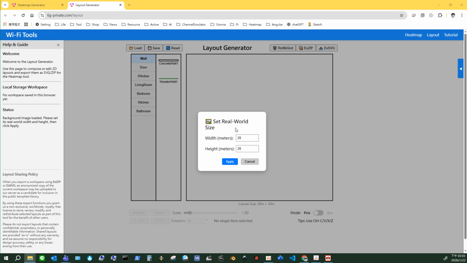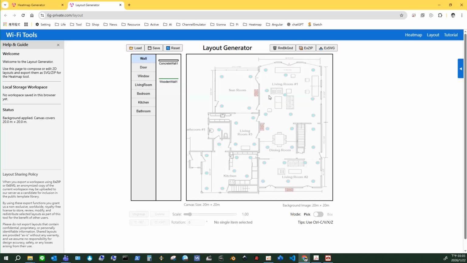And then you will be asked to input the scale, the width and the height. So I assume the width and height are both 20 meters. So just accept the default, and suddenly we'll get a background. This background is lighter than the usual plot. Okay, so this is the procedure to start with.